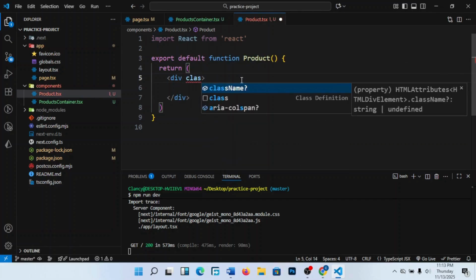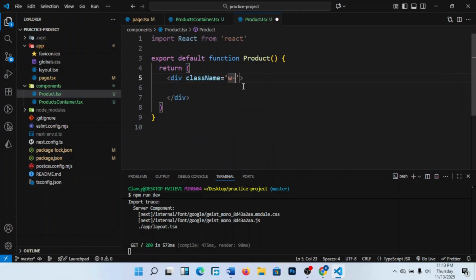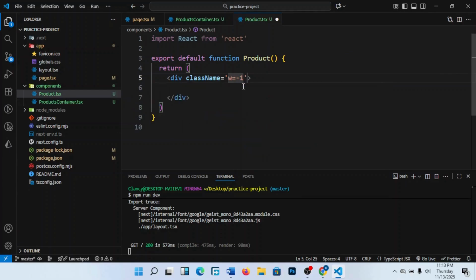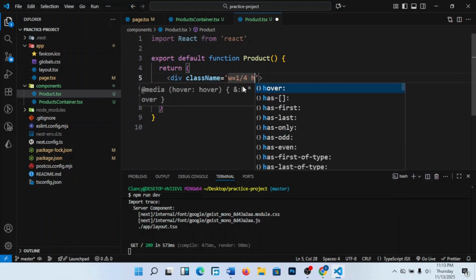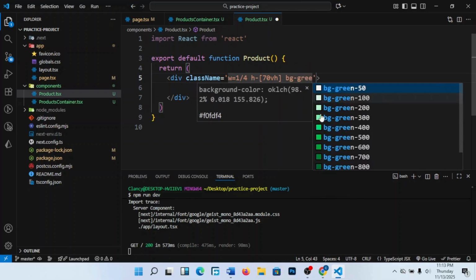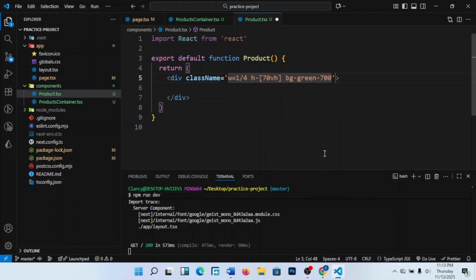Class name, and I put here, for example, width full. No, let me put here width a quarter. Then I put here height. Height I can maybe put like 70 VH or 60, but 70 VH will work for me. And I put here, for example, BG green, BG green 700.